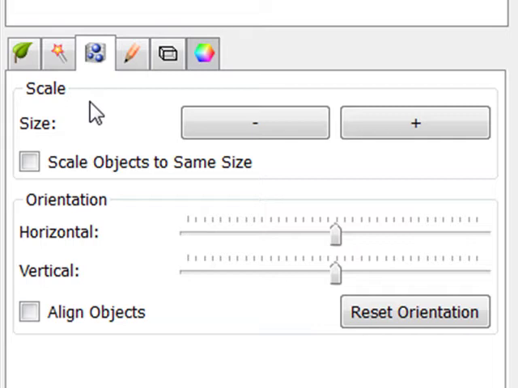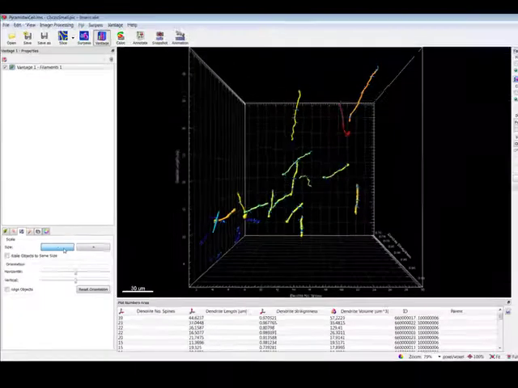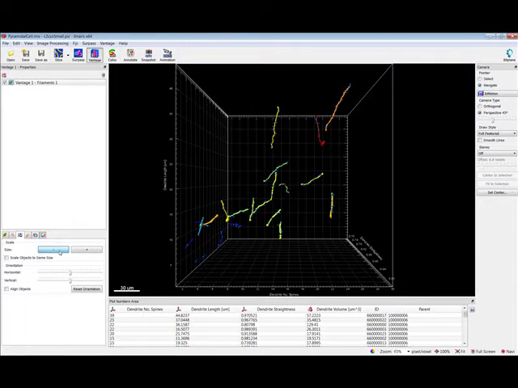Under the View tab, you can alter the size of an object using the scaling options. The size of objects within the plot can be adjusted using the minus and plus buttons. Selecting these buttons simultaneously changes the scale values for all X, Y, and Z plot dimensions. The size of the object is reduced by 10% every time the minus button is pressed.